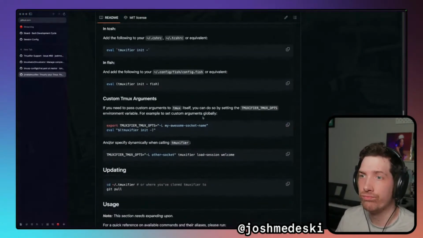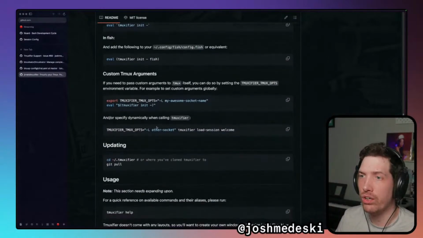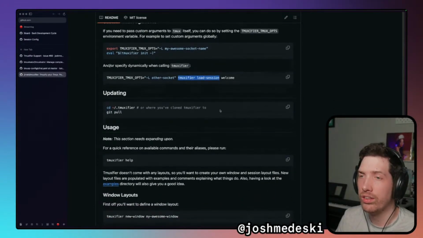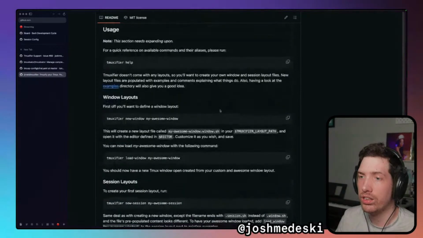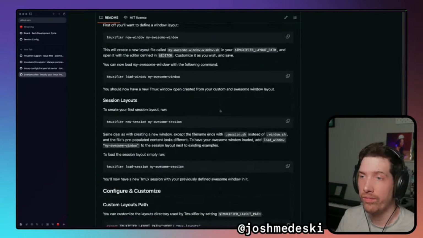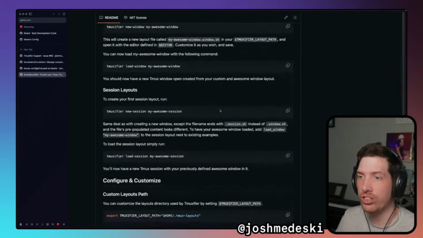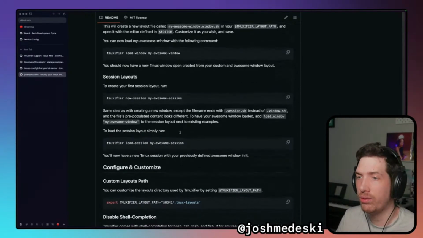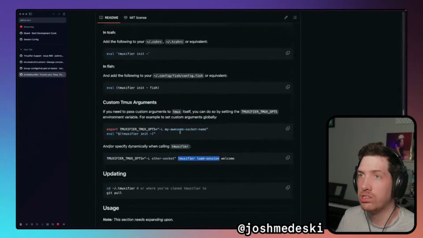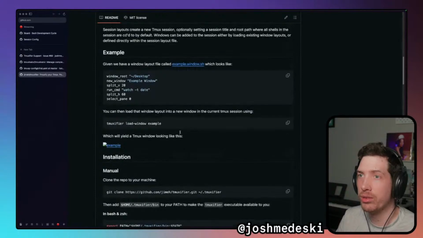You can overwrite arguments, very cool. Okay, so load session. Load session lets me load a specific session. Load window, that's cool. New window, load session. Do I only, how do I have to put it where it tells me to put it?